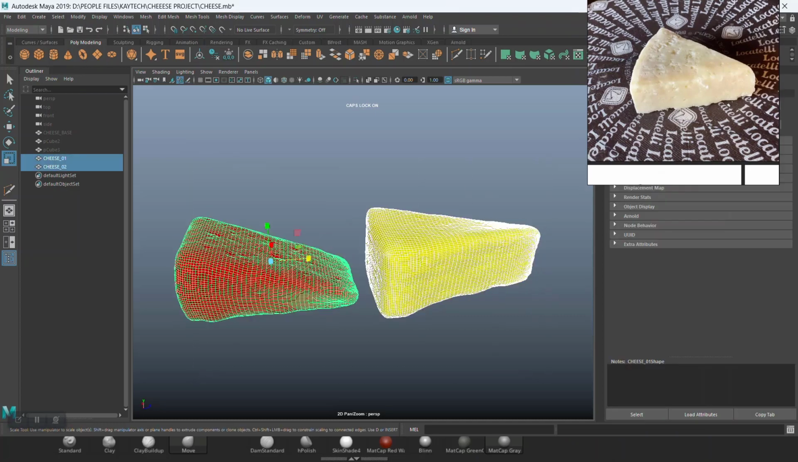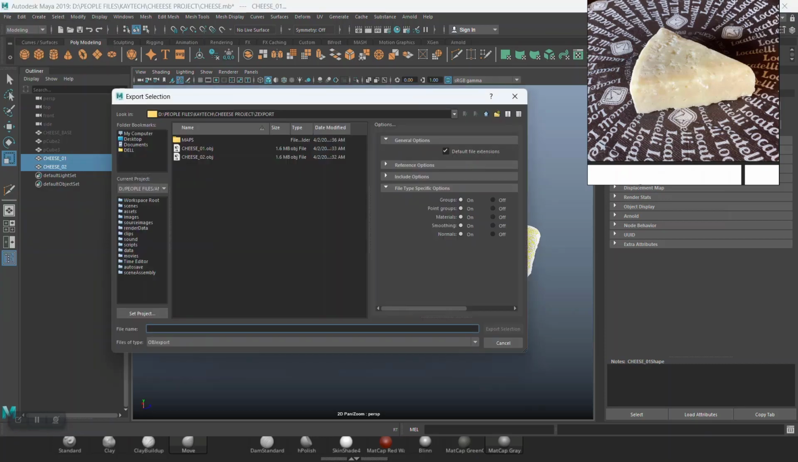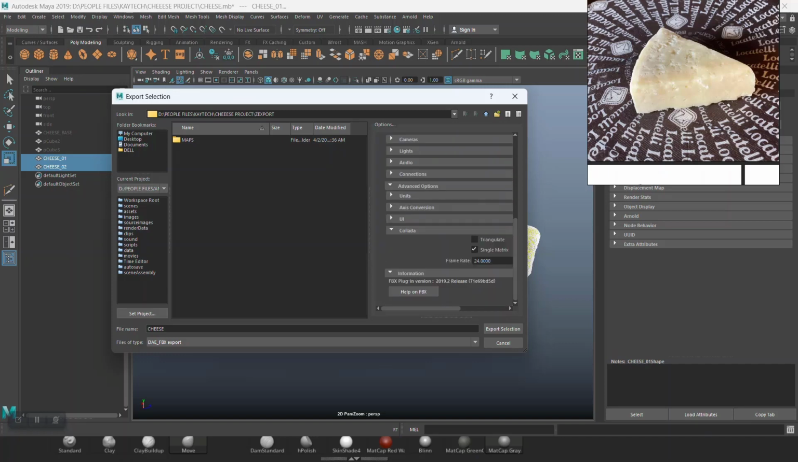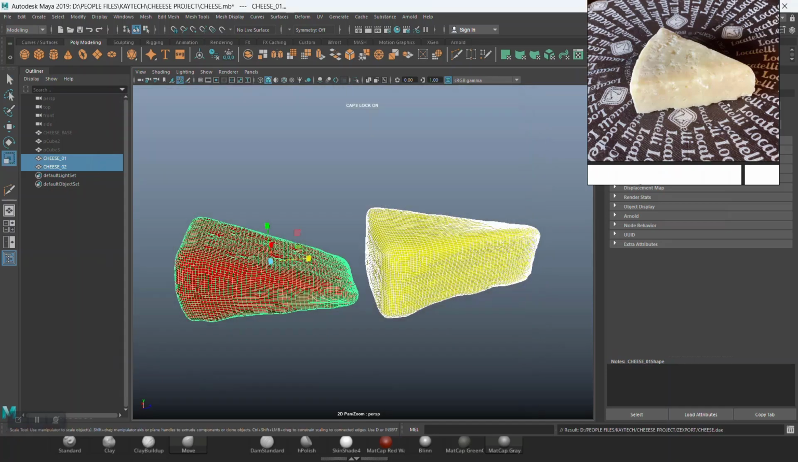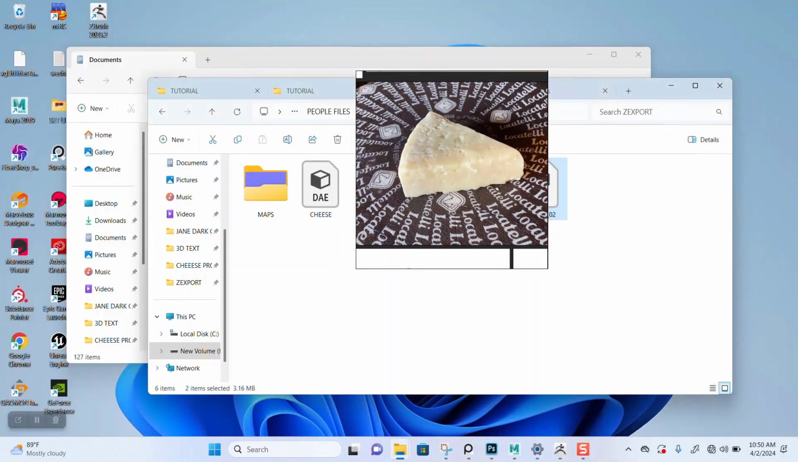Right, and I'll select this 2 and I'll just export this out as dual FBX. Making sure under the geometry tab, triangulate is turned off. Then I'll just click on export. So the next thing I'm going to do is, let me minimize that.